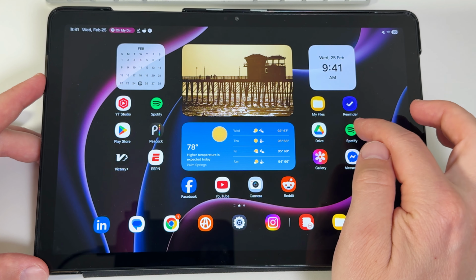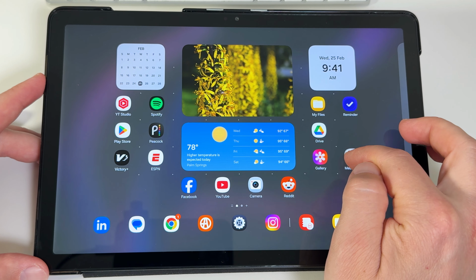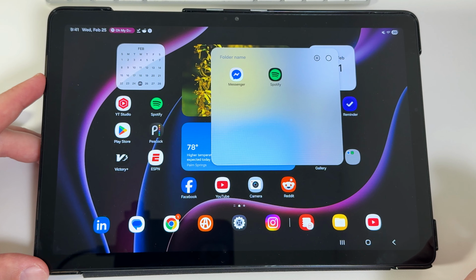The ability to put apps in folders is the same on the home screen. Just follow the same steps I just showed, and you can organize apps on the home screen in folders.